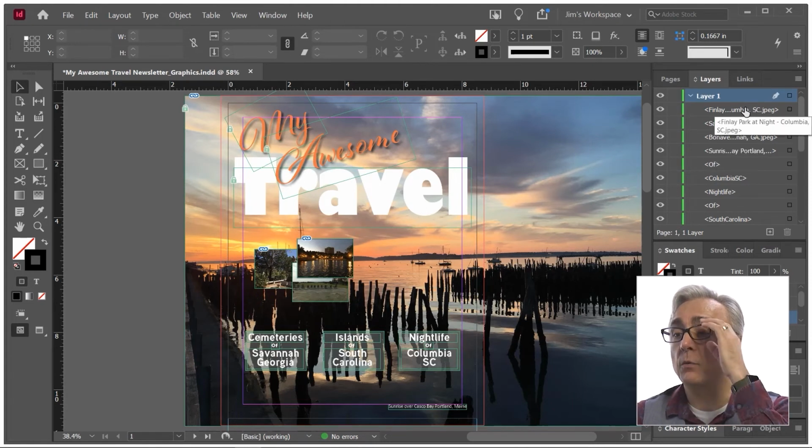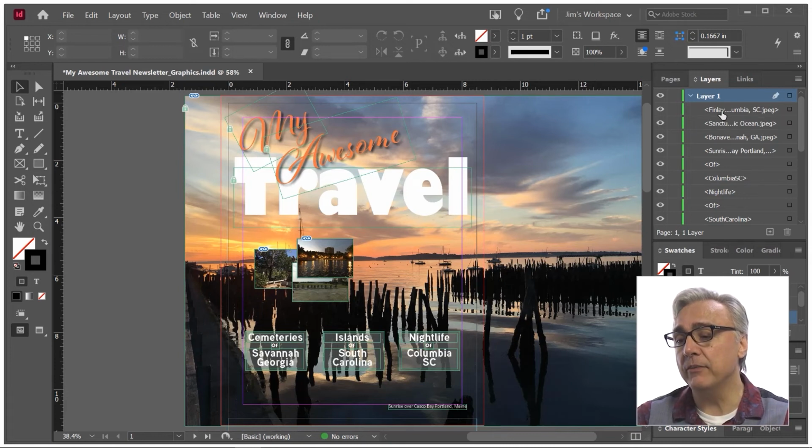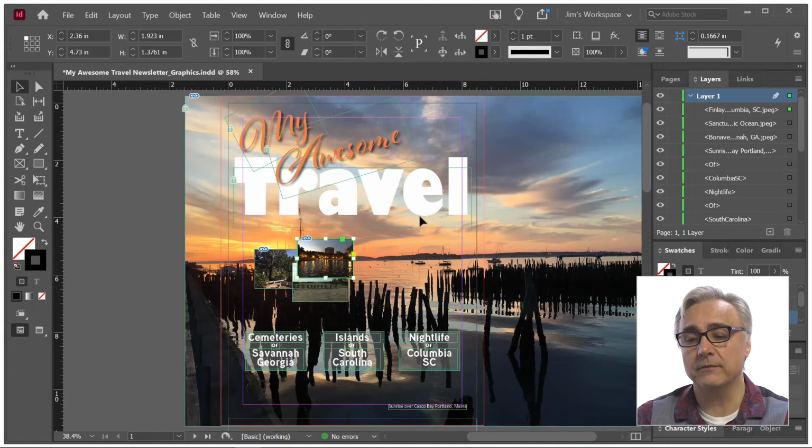If I keep moving forward to the right, you see the name of the layer and the name of the elements that I'm working with. But then to the right of that, you'll see this square. The square represents a selected item. So if I click on the square to the right of the Findlay, Columbia, South Carolina, I will select that item. You'll see the handles go around that item.